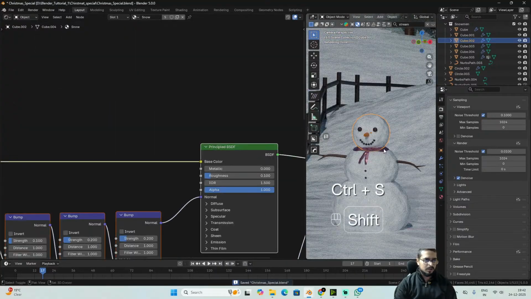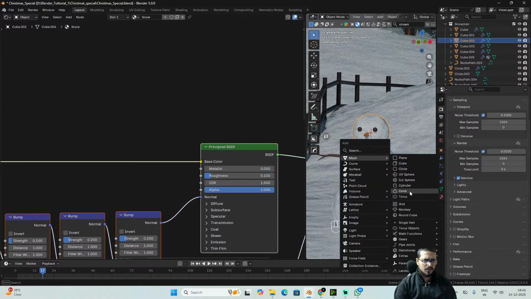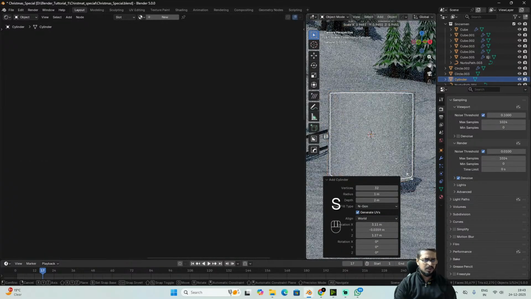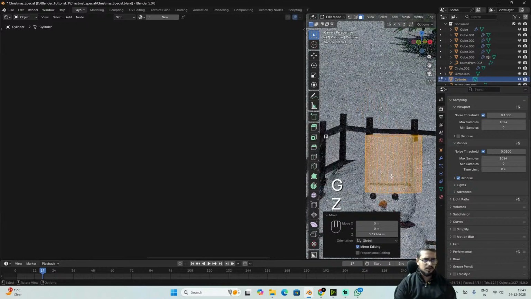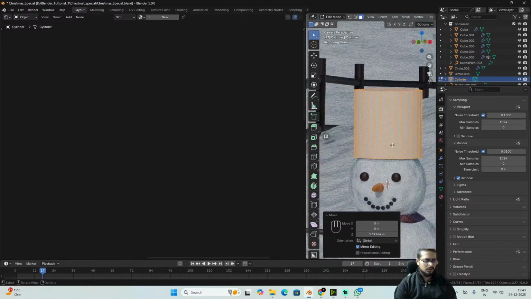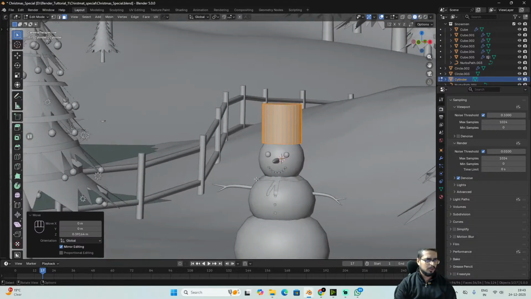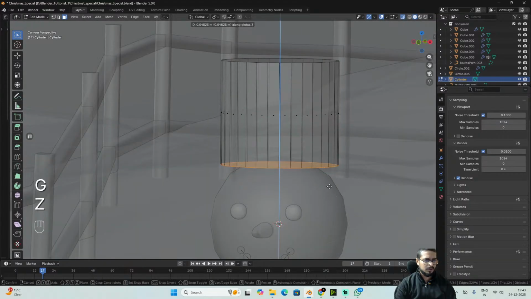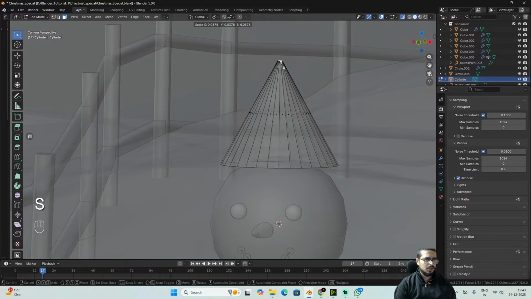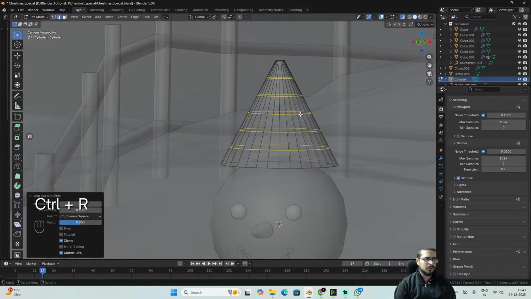Let's save it. Shift S cursor to selected. Let's add a hat, maybe a quick hat. We can use a cylinder. Edit mode, scale it, GZ. Go to solid viewport at least. Transparent view, we'll select the bottom face. GZ it. This one we'll scale it down. Control R to add some loops.